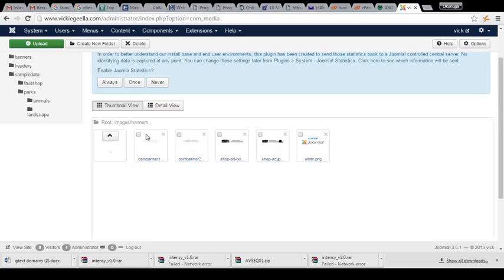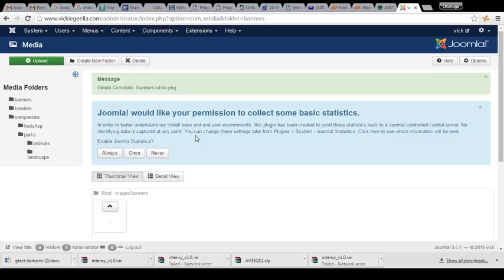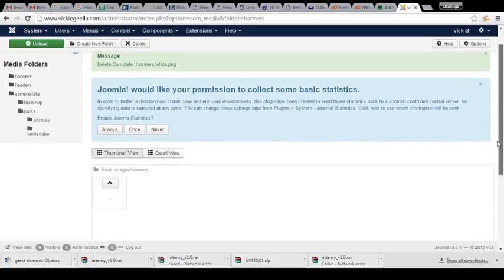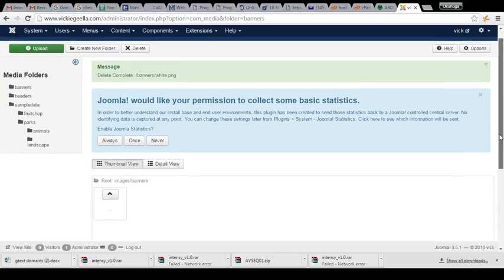Okay, I don't need all these pictures here. I just select all and I delete. Select all, then delete here. Delete everything and put in your new. Okay, so this is my banner folder empty.